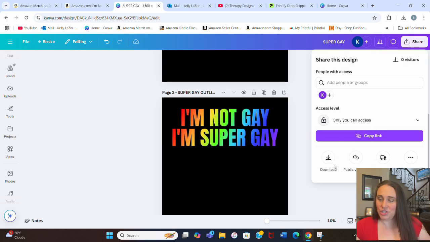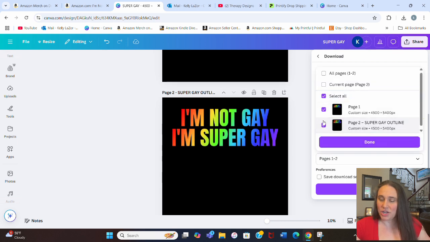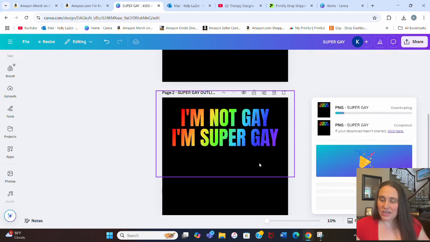So I could go ahead, share, again, download. You want it to be a PNG. You would need a transparent background. When I've got more than one page, I'm just going to go ahead and select the page that I want, which is just going to be page 2. I can hit done, and then I can download it.